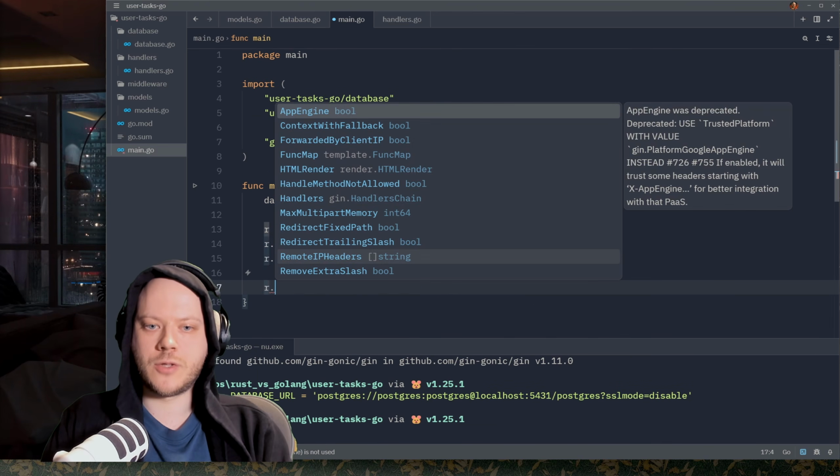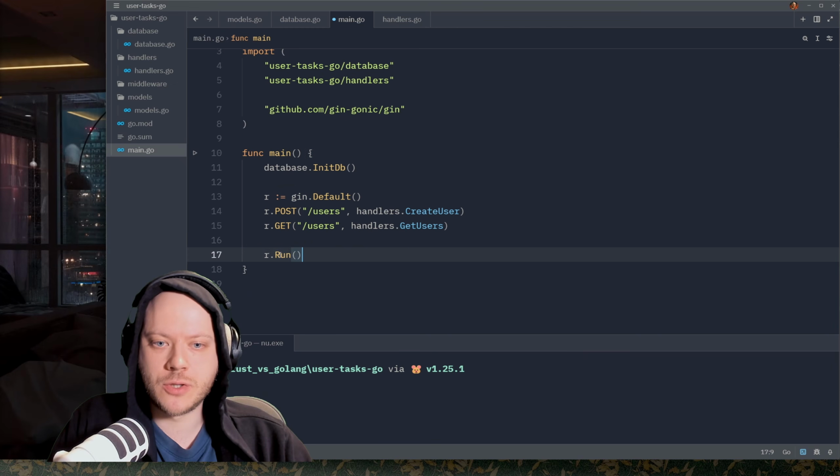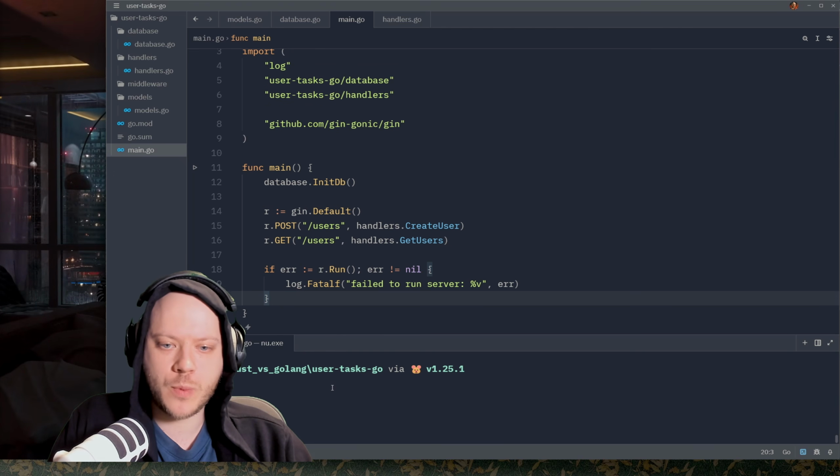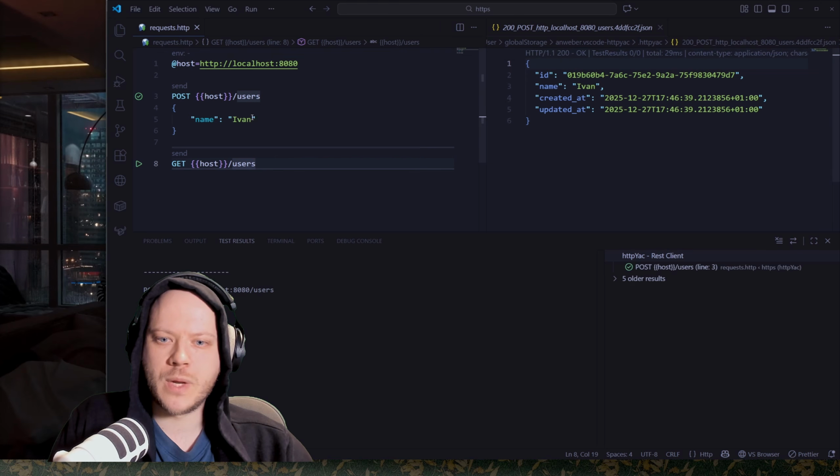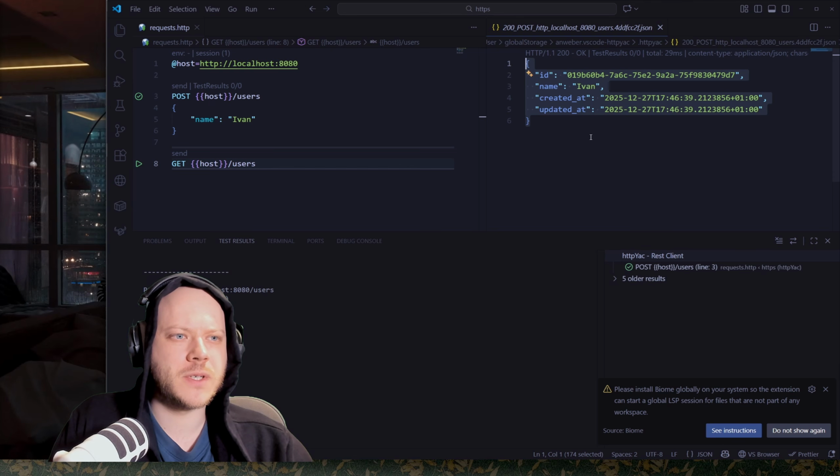And here we need to run our server. We need to run it like this. And now we can run our Golang server. Now we can create a user. So the response is perfect.